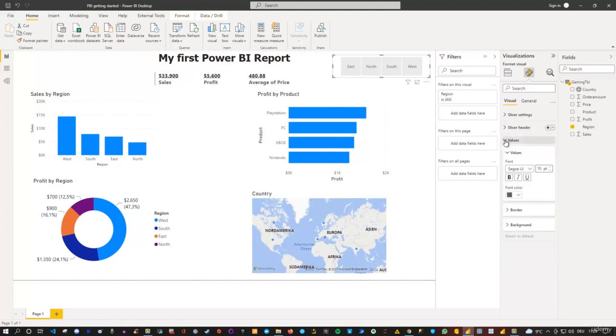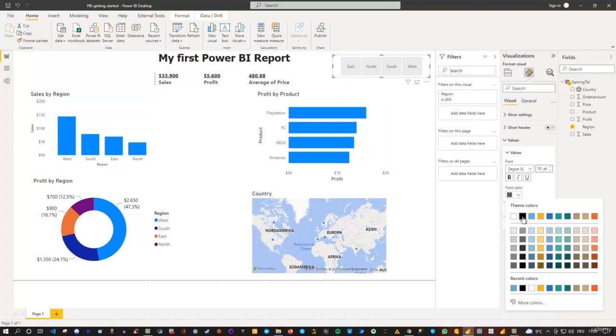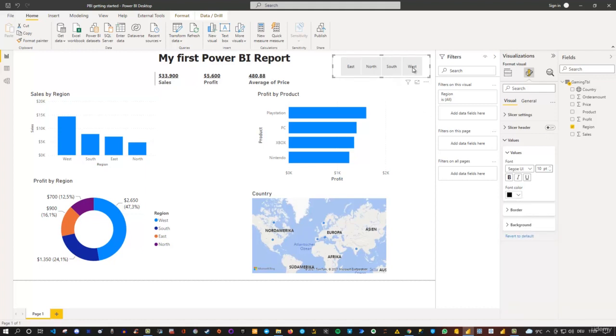So for the values here, you can also adjust the font size. Here the font currently is that. I can use it dark here, then it would be easier to see them probably on a gray background. I can also make them bold and so on. I can play around with this and customize that.